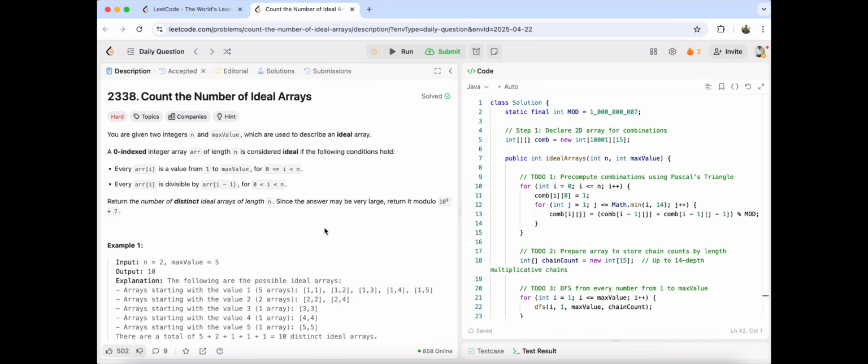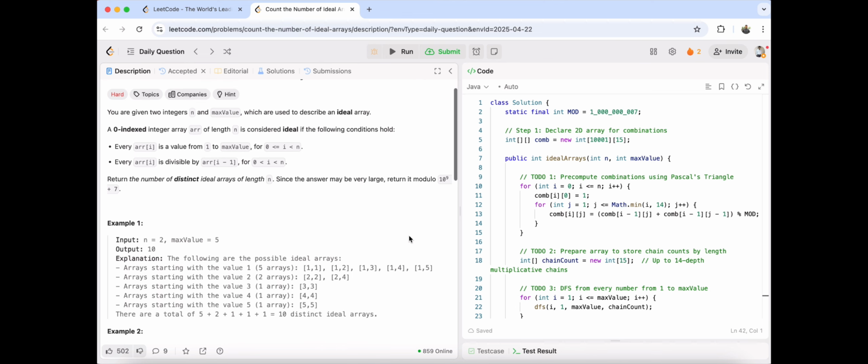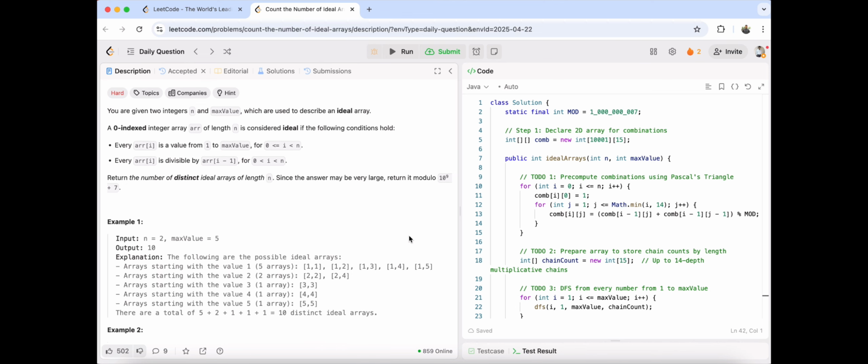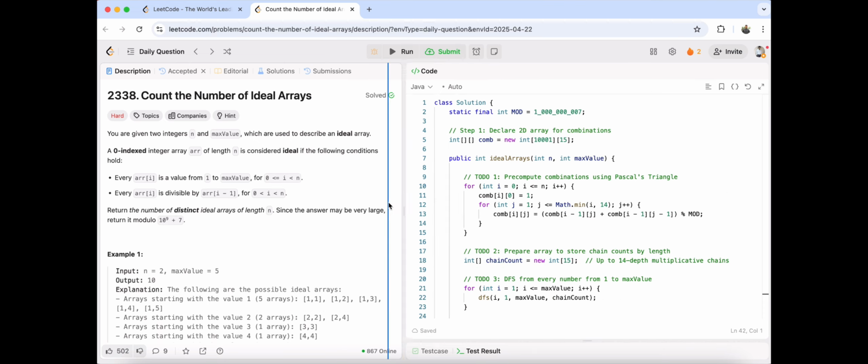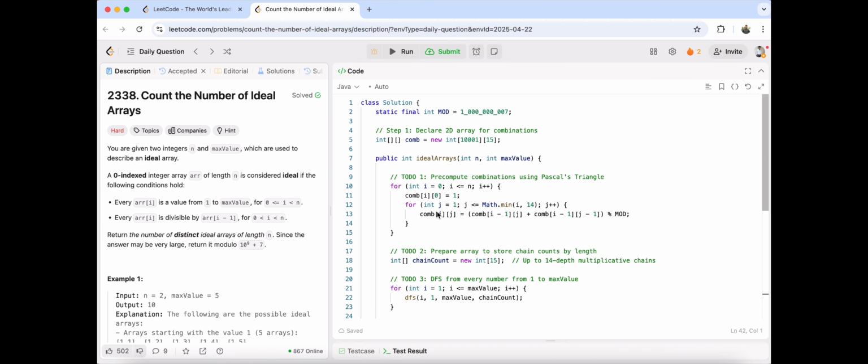So this is the intuition we have, and I'll try to start from here. Hey everyone, in this video we will tackle an exciting problem from LeetCode and count the number of ideal arrays. Let's understand what makes an ideal array and how we can solve this smartly using math and recursion. What we are given first are two things: the integer n and maxValue, and the maximum allowed element is maxValue.